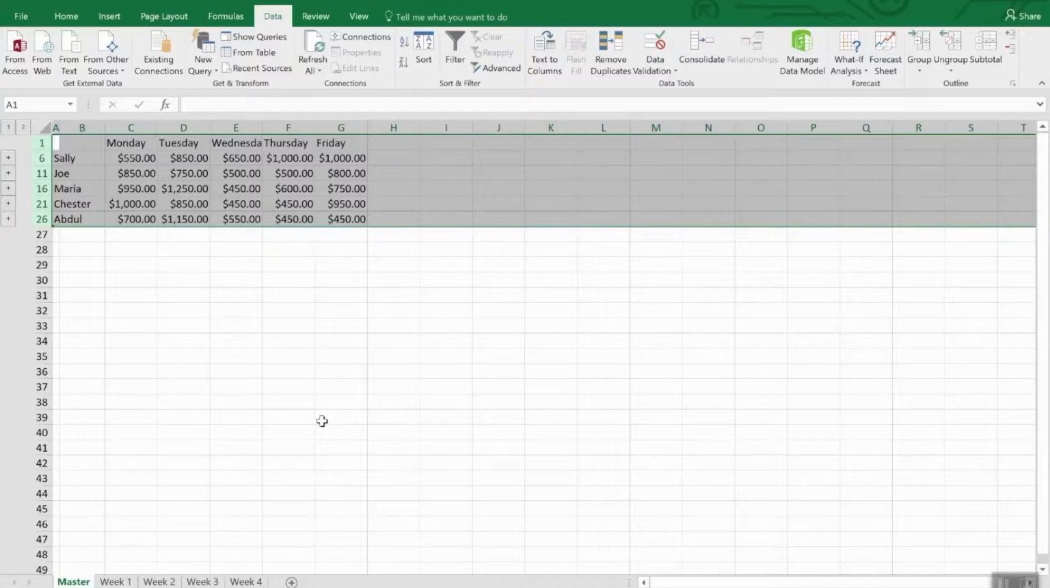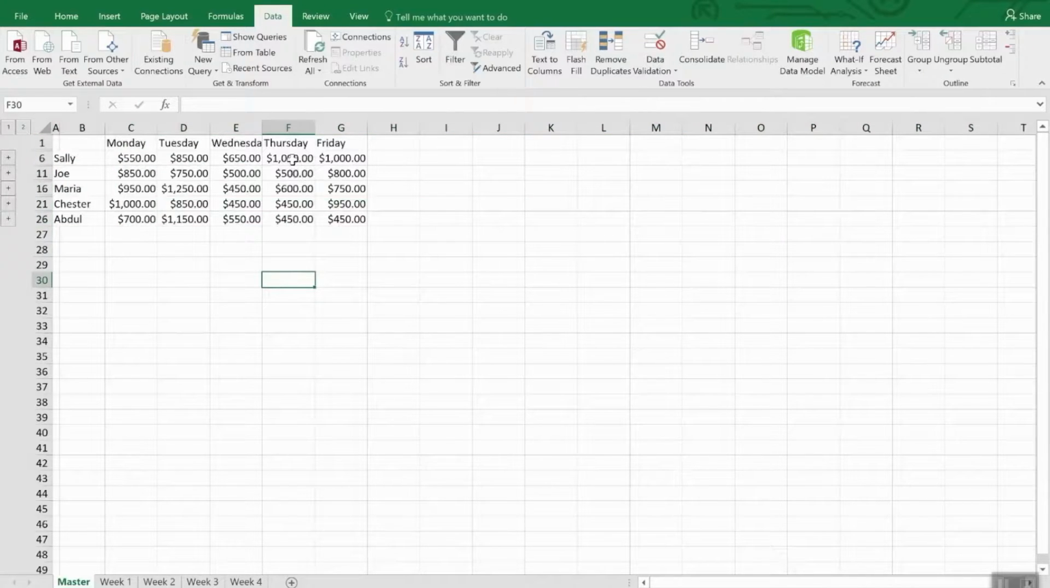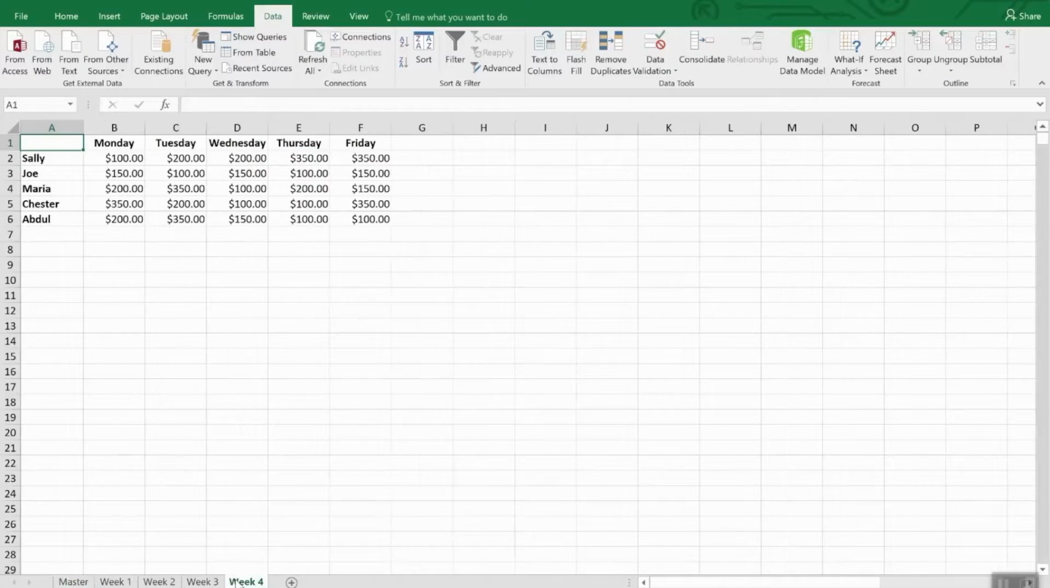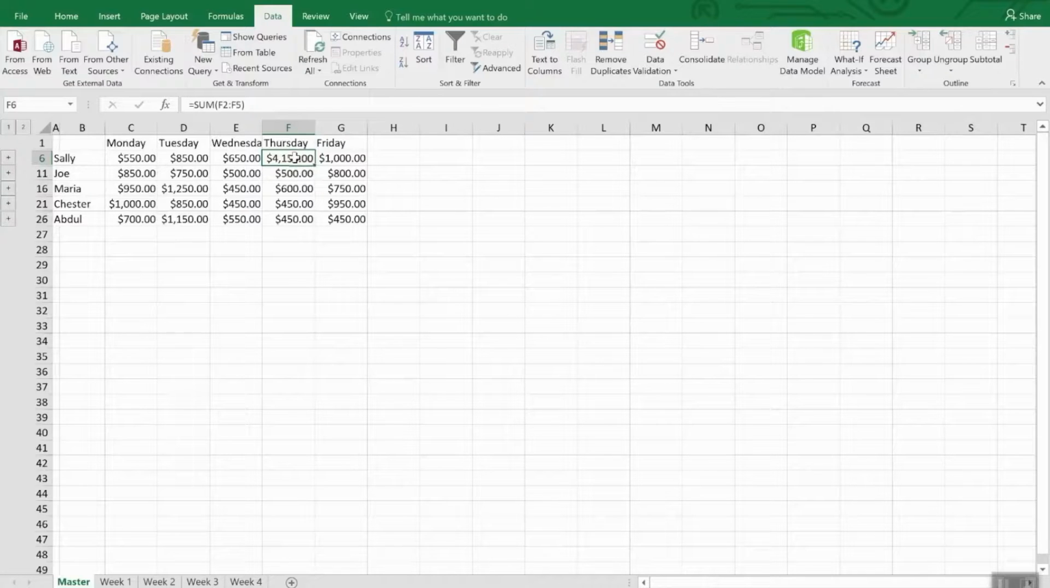So I mentioned I wanted to show you what happens if we update somebody. As you can see on the master here, Sally's total for all the Thursdays is $1,000. Let's go into week four, and let's say we missed by a decimal here. She actually had a banner $3,500 day. We do that, we go back to the master, and you can see it's been updated right here.